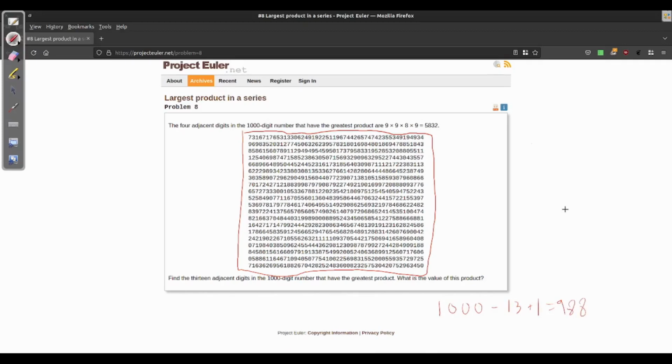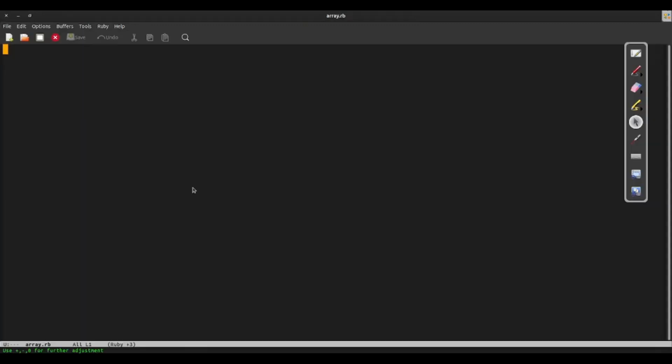Today, we'll write our draft in Ruby. Let's write a function to return all of the subsequences, or sliding windows, of a given length in a string. In our case, we'll use this function on our 1,000-digit string and ask for windows of length 13. But let's write it in full generality.